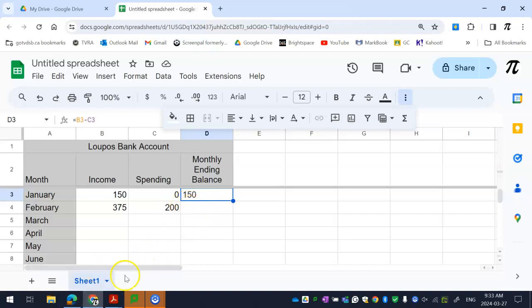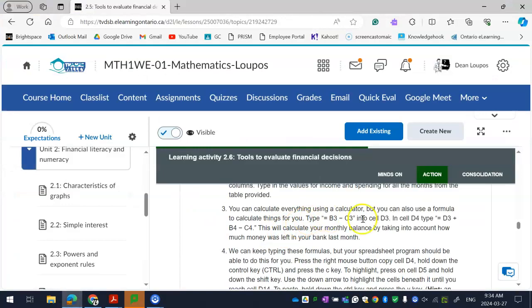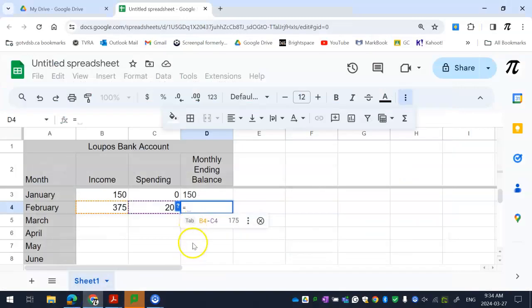So now here, you can probably figure out how to do this. What you're going to do is go equals. And then what I want to do is the formula: D3 plus B4 minus C4. It makes sense because I want to take my previous balance, add my income, and subtract my spending.